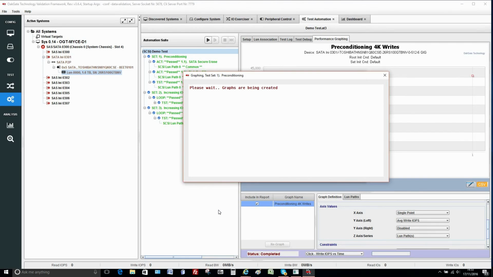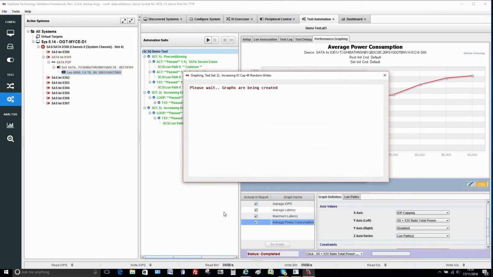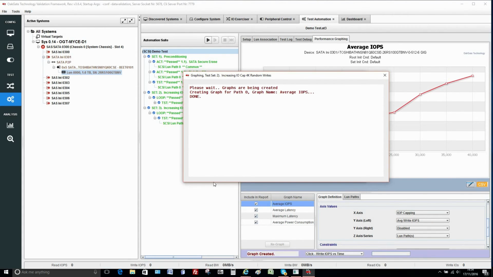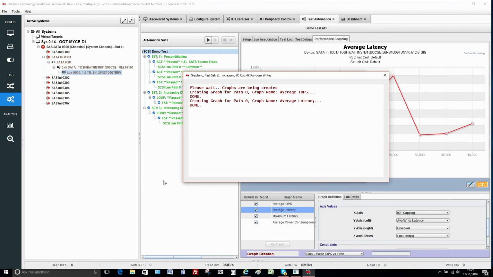It's going to take a minute or two to do. It creates two types of reports, one an HTML report and another PDF. We'll have a look more closely at the HTML report in a moment.